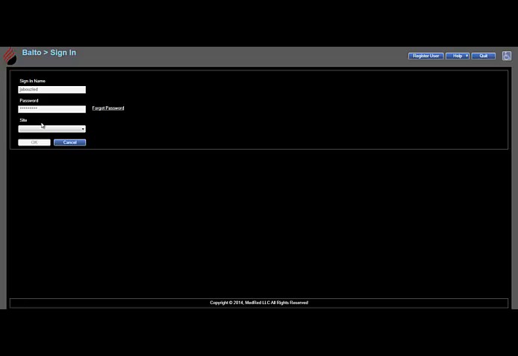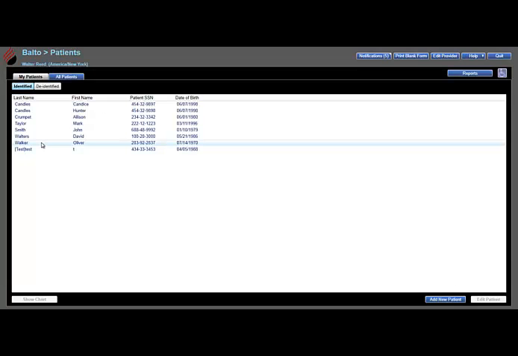We will create reports as well and show some of Balto's additional capabilities. Balto can be configured to launch from an integrated EMR or directly from your desktop. Here I am logging in directly from my desktop with my username and password created by the system administrator. The application is equipped with multi-site capability and user security. Users can be limited to enter and view data for specific sites and groups. Here, I have just selected the site that I'm going to enter data for.